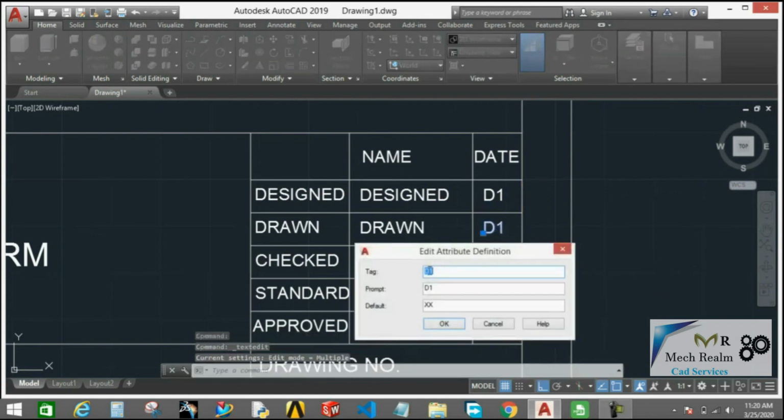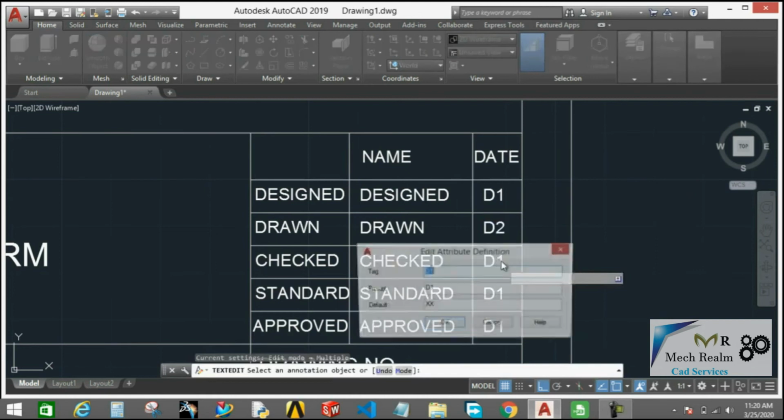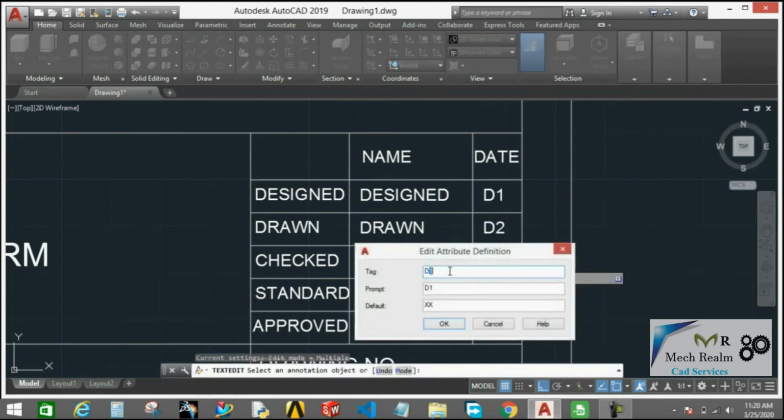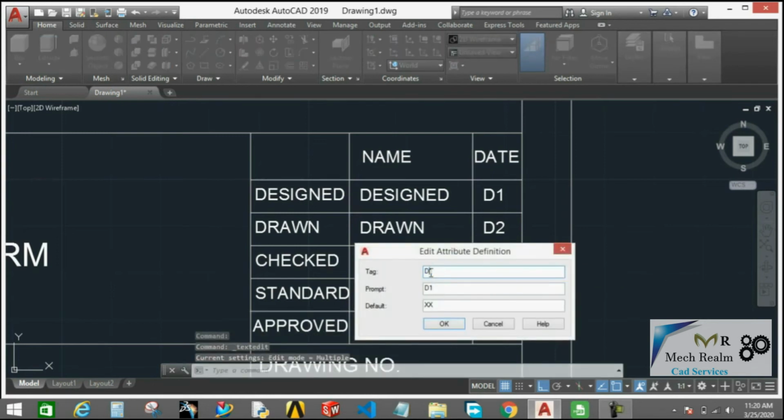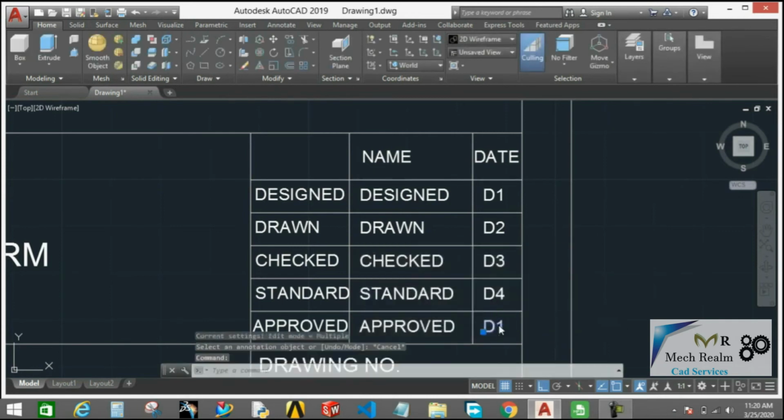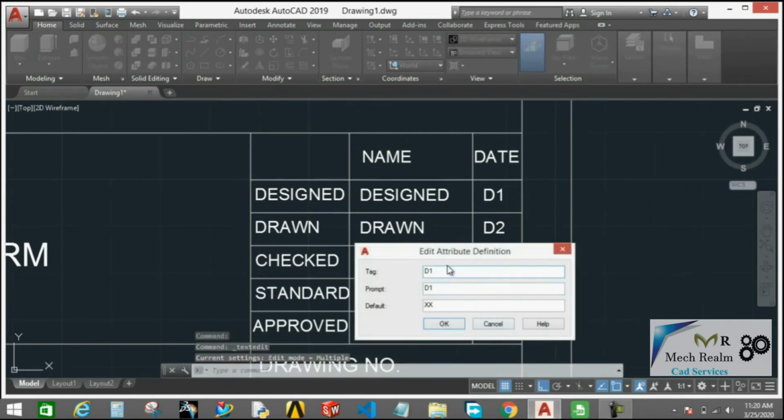Double click on it, rename it as D2, name it as D3, D4, and the last one D5.